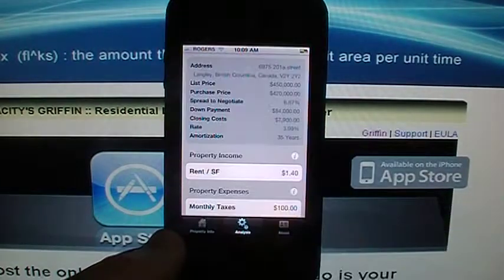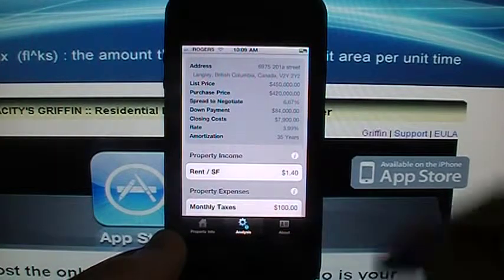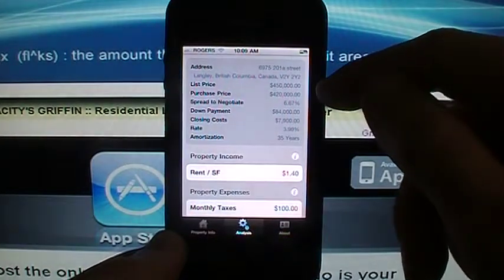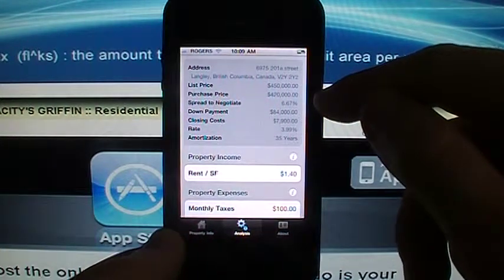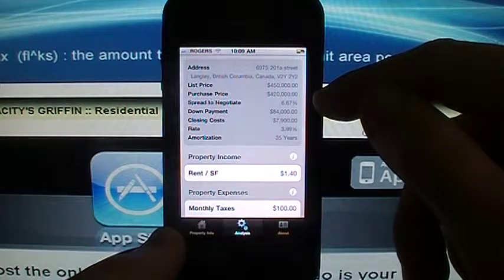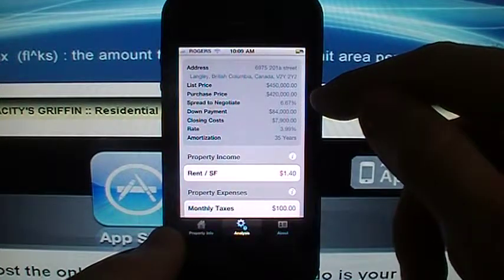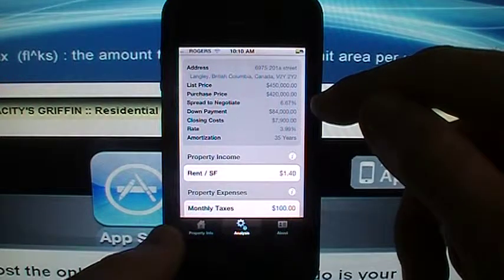Now when we hit analysis, it gives a full breakdown of the summary of the property, so the list price versus the purchase price. It's got a spread to negotiate. So we've got a pretty small spread to negotiate in this case, 6.67%, which tells me that this would be a negotiable deal. Now if you had a high percentage rate there, such as 35 or 40%, it might be a little bit tougher to negotiate a deal.